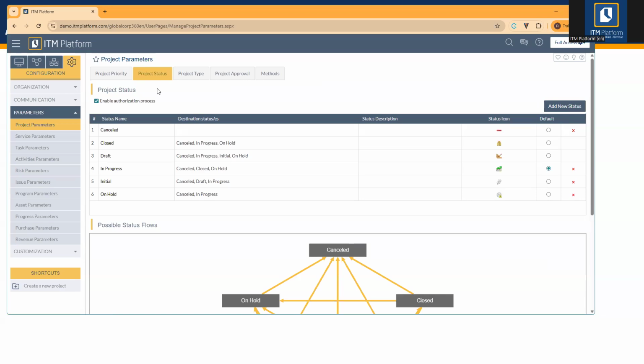All right. The first thing that we notice in here is whether we would like to use authorizations or not. Okay. If you just want to have a project lifecycle, but you really don't require authorizations because they will happen outside ITM Platform, or simply because you really don't require them, you can safely disable this check mark. This simply means that the rules, even if you configure them, will be ignored. Okay.